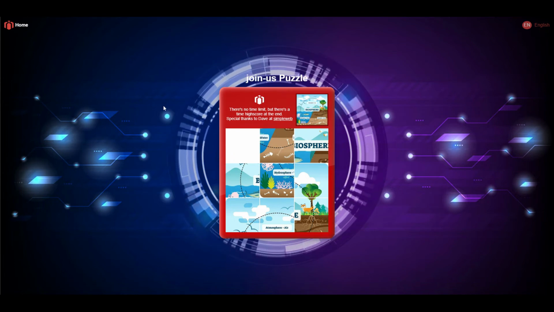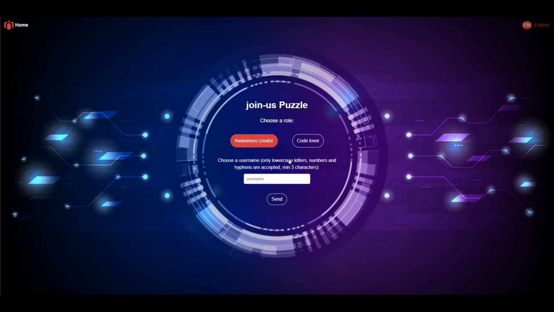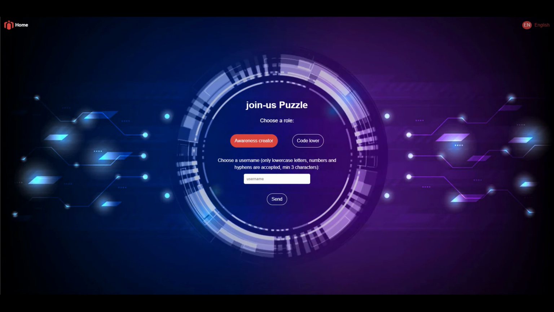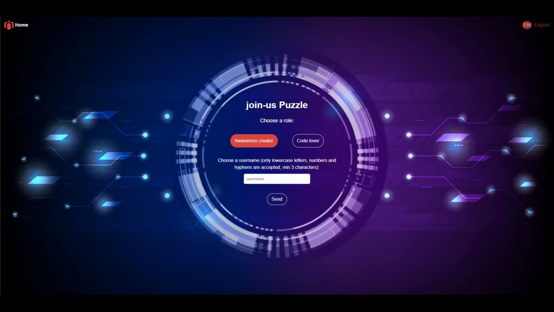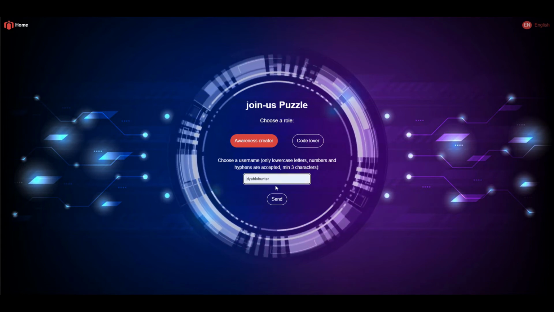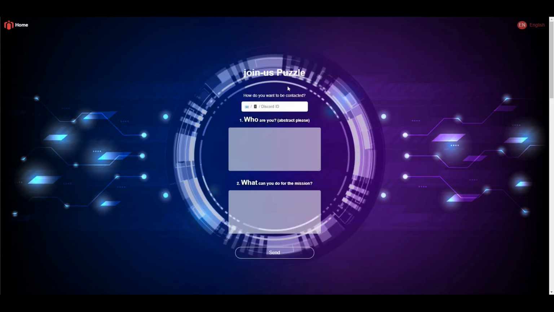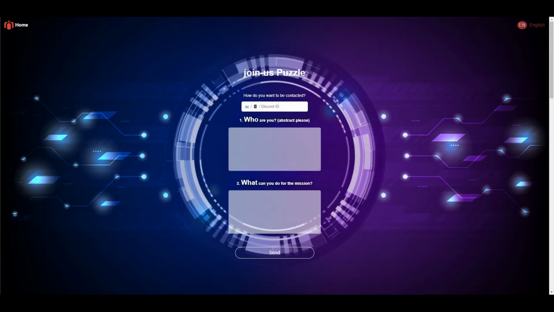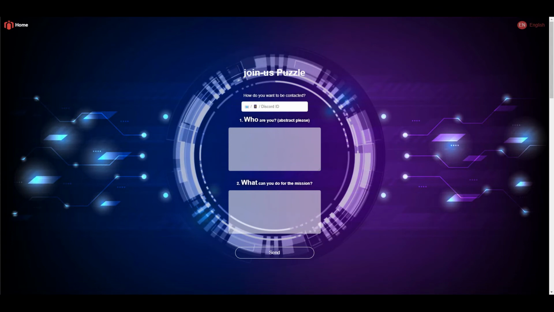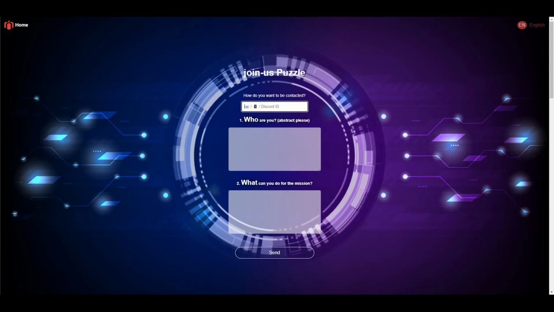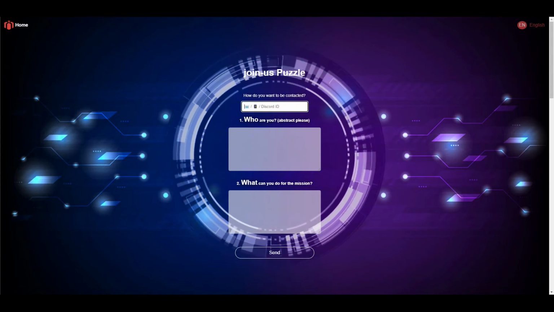If you are an awareness creator or an investor or anything other that you can think of as a role, you can choose a username here. You can leave us an email, a phone number, or Discord ID, any of these three, or all of them if you want, separated by comma or whatever.